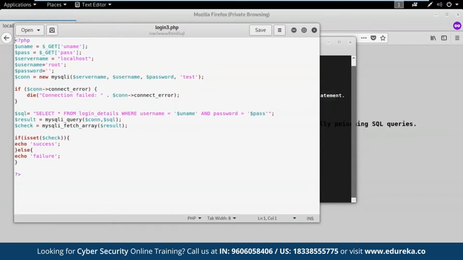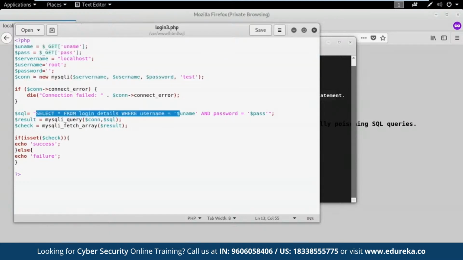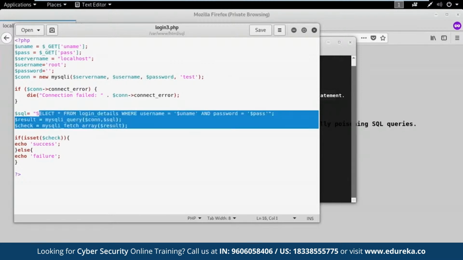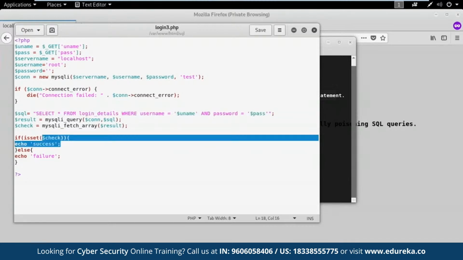So first it takes the data from the web application, the HTML page, then it connects to the database, then it uses the SQL query and it selects the user which has that particular username and that password. And if there's a user with that particular username and password, then it prints a success message. And if there is no user with that username and password, then it prints a failure message.